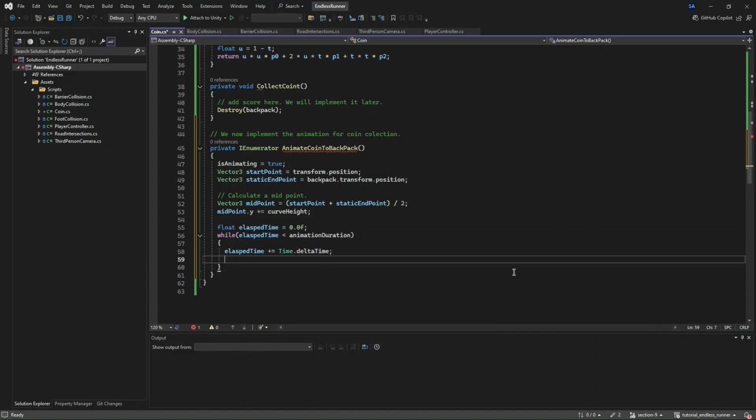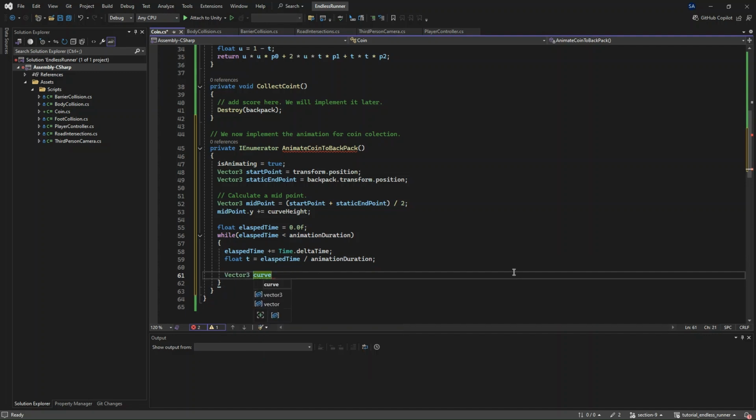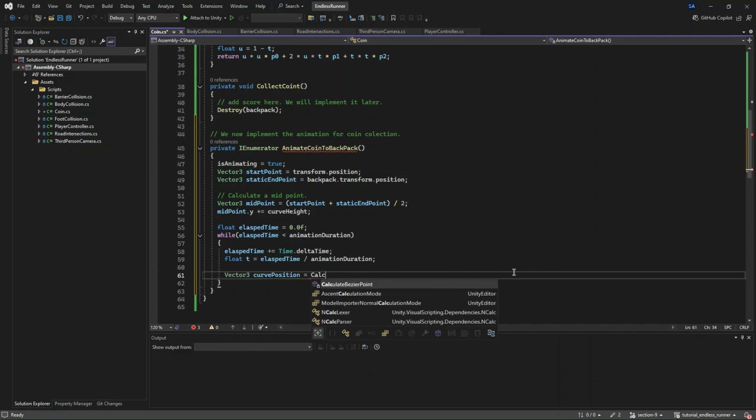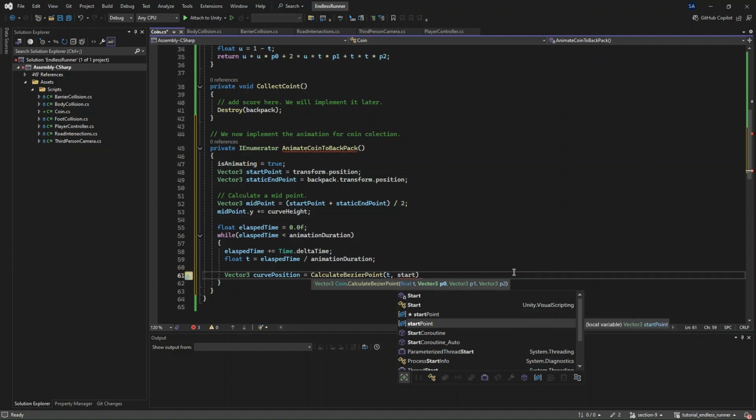Inside the loop, we increment elapsedTime by Time.deltaTime to track the time elapsed, calculate a normalized parameter t as elapsedTime divided by animationDuration, and determine the coin's current position using the CalculateBezierPoint method.